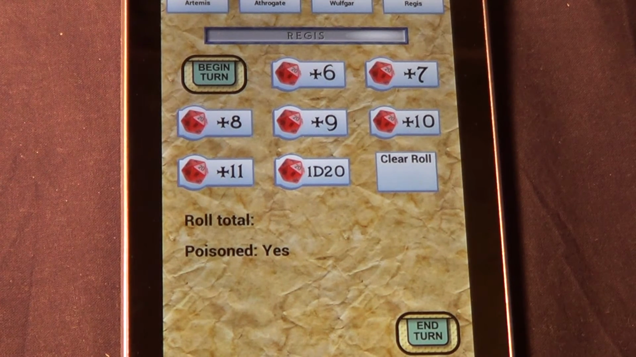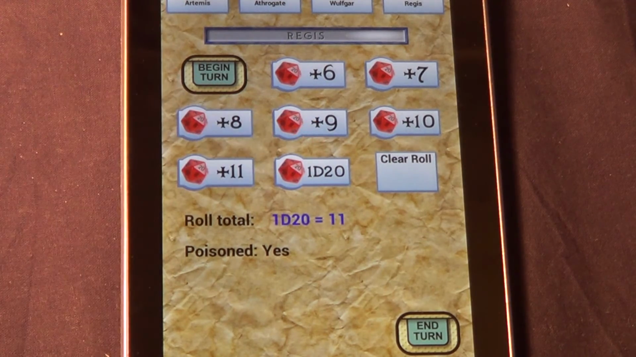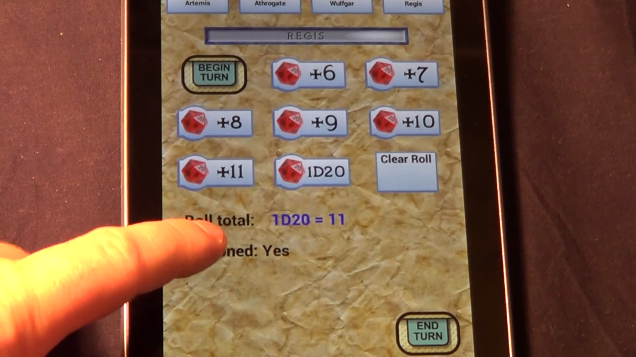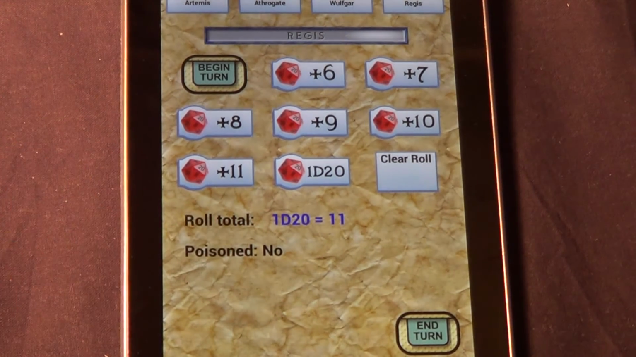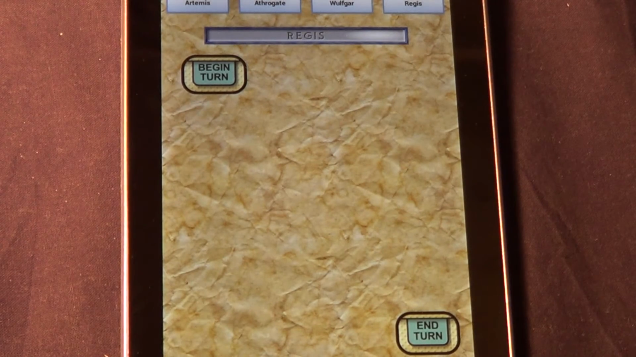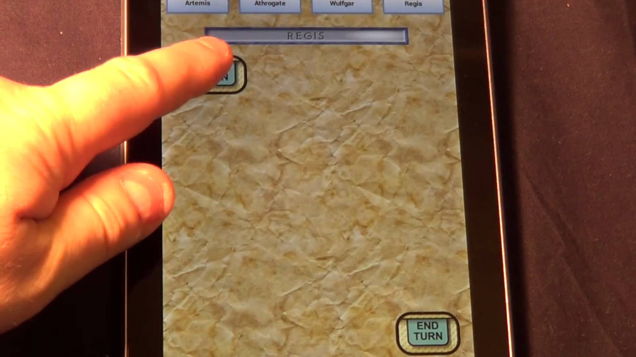There you go. It reminds you that you can roll at the end of your hero turn to remove the poison. So we could try rolling. At the 1d20 we got 11, so the poison would be off. You click that and then you can continue, and then you go on to the next person's turn.